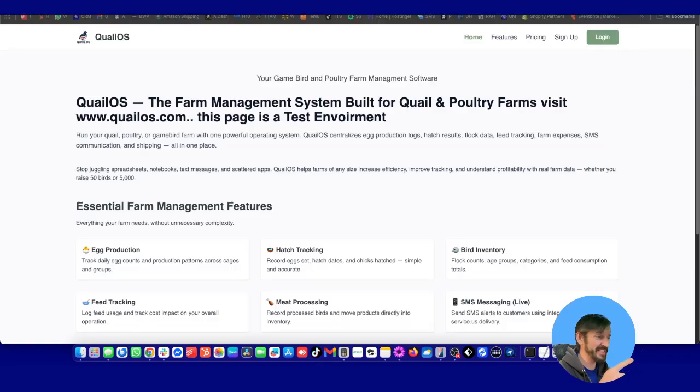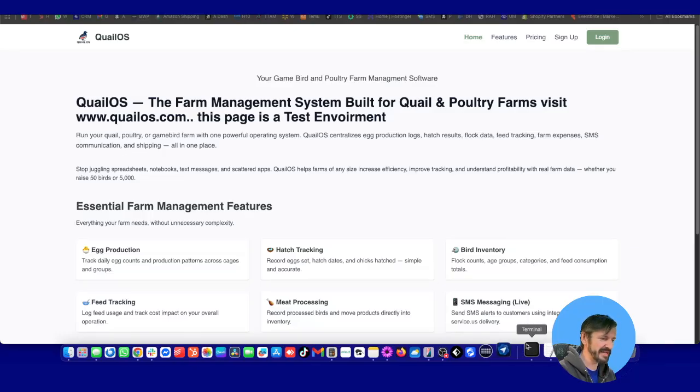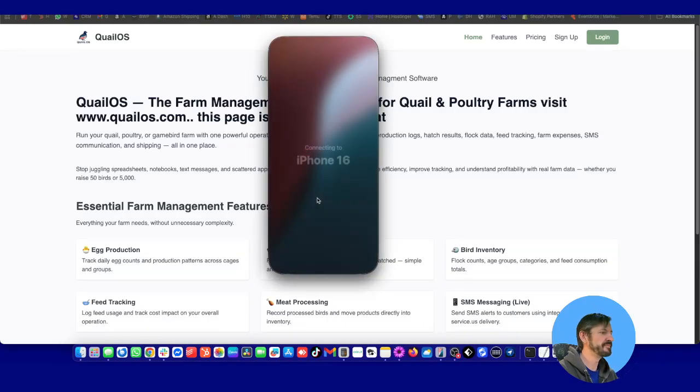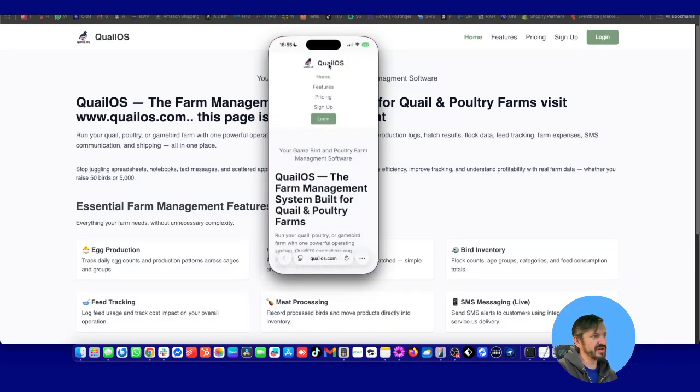I look at the screen like you do, and here it is, Quail OS, which you can reach at quailos.com. Let me show you first how you install it on your phone. You don't find it on the Apple or Google store, but you can still install it like an app. It's a so-called web app. So let me show you guys. I'm just gonna connect here to my phone.